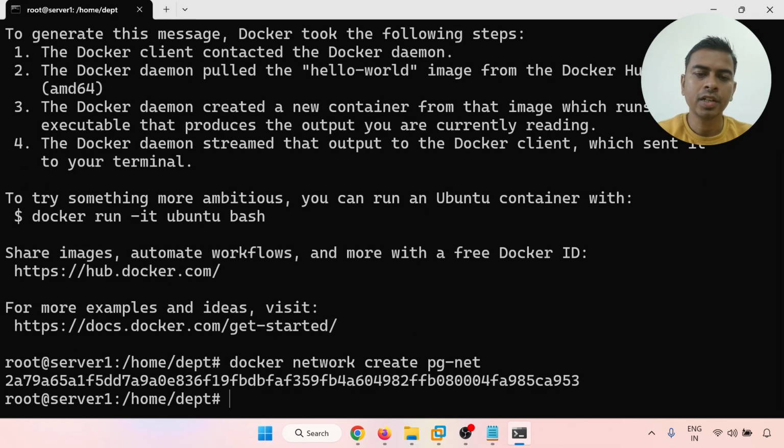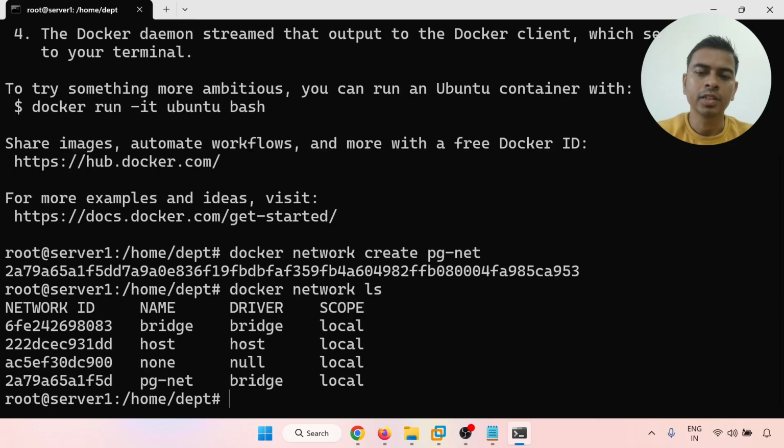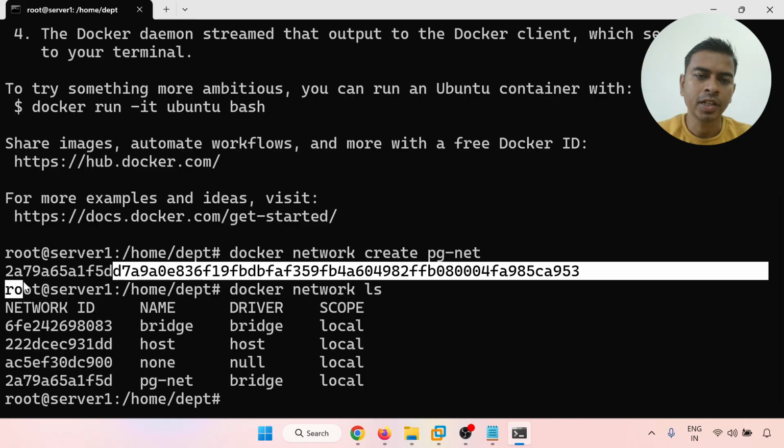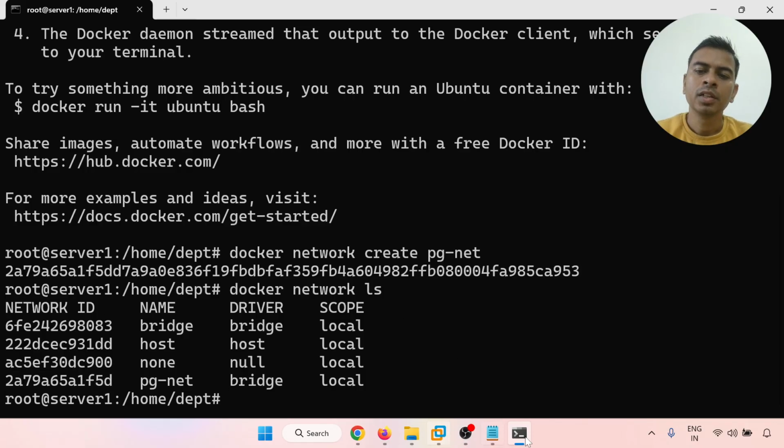So it's created. Now we check with docker network ls. There you can see pgnet. Okay, so we are getting the Docker network. You can check that the ID is similar to what you will get here.